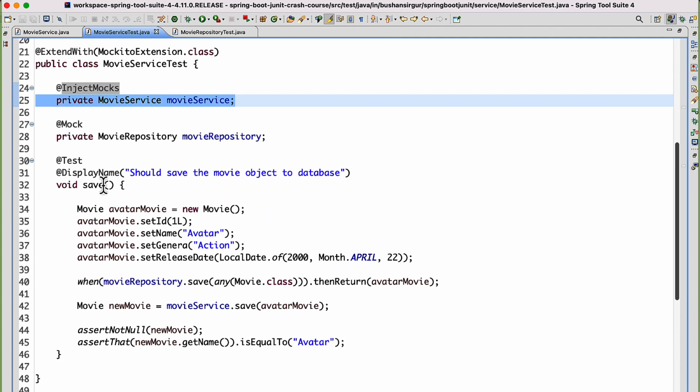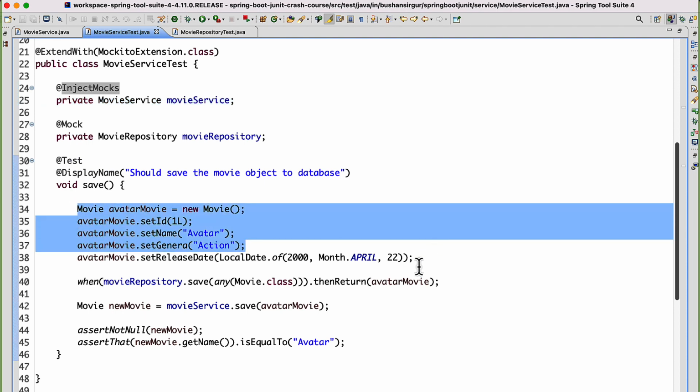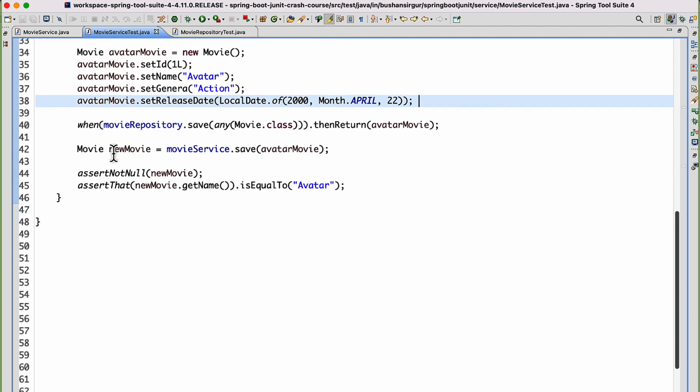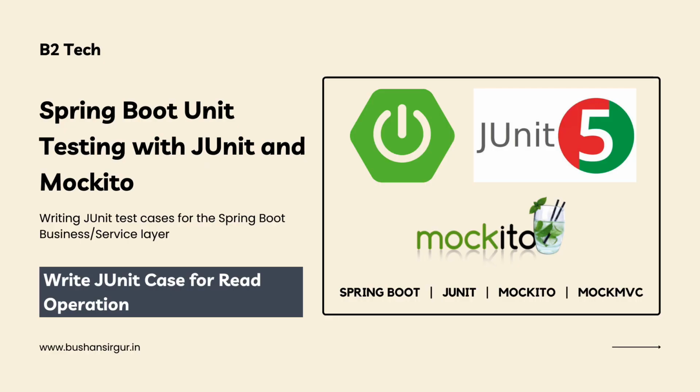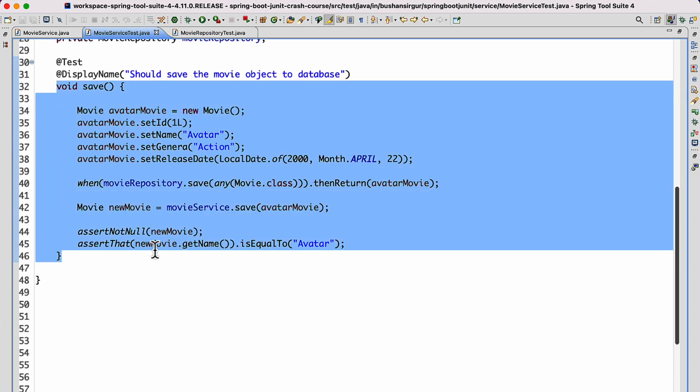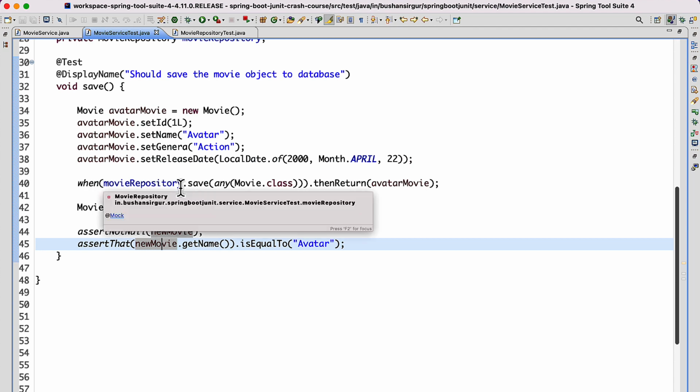And we have created the test case, that is save, and we have created the movie object, and also we have stubbed the save method using when and then return. And we have called the service method using the movie service, and we have asserted the object. We have verified the expected result is correct or not using assert not null and assert that. Now we have written the JUnit test case for this save method. Now let's continue with the other methods as well.